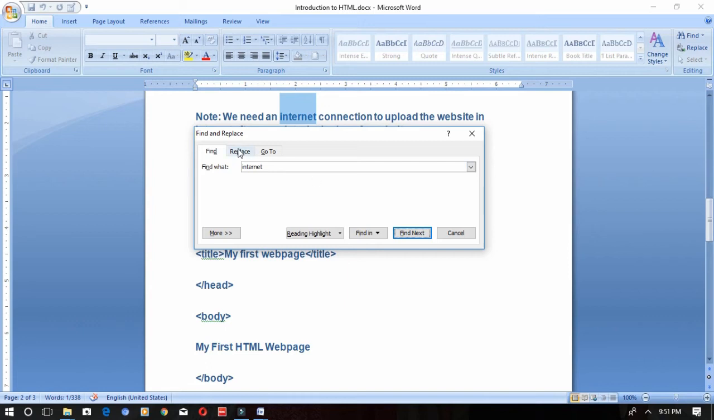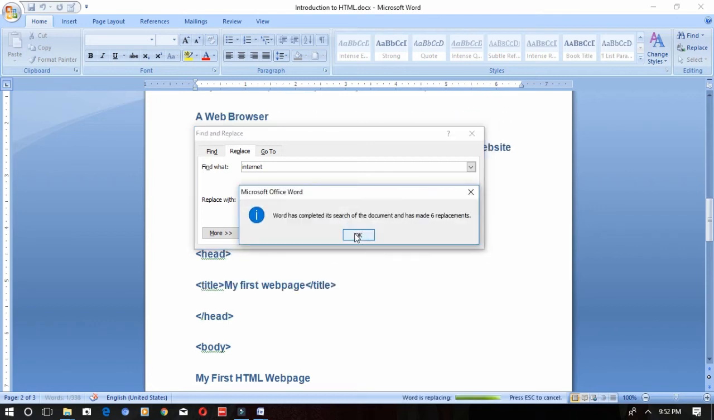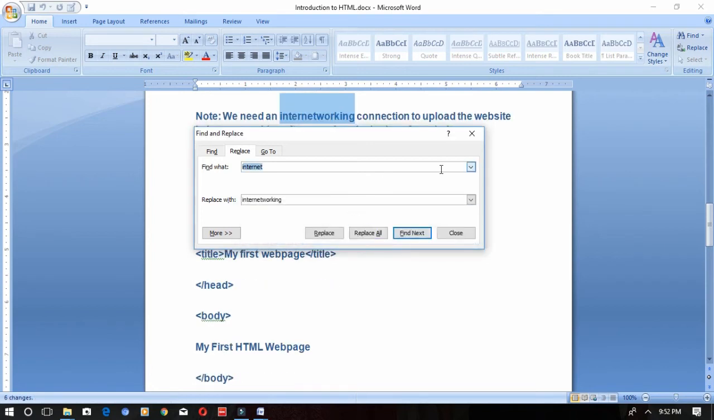If I am saying replace, replace internet with networking. It will get changed. What will happen if you say replace: only one word, the particular word which is selected, will get replaced. If you say replace all, every word will get corrected as internet networking. This is the use of find and replace.